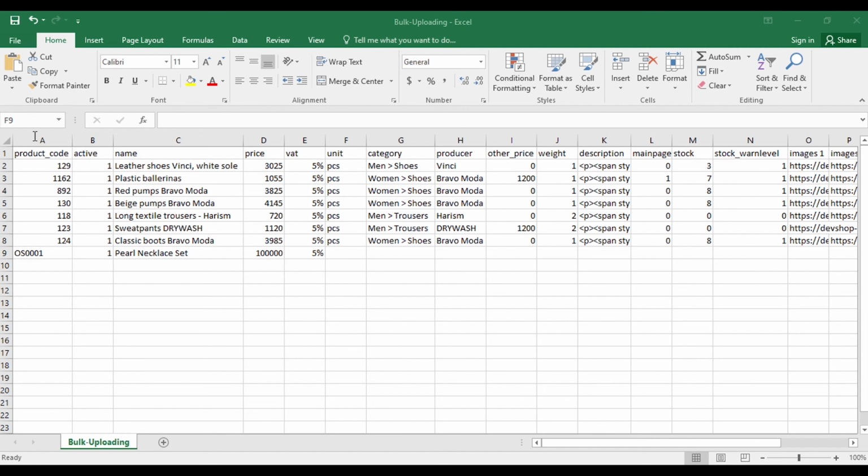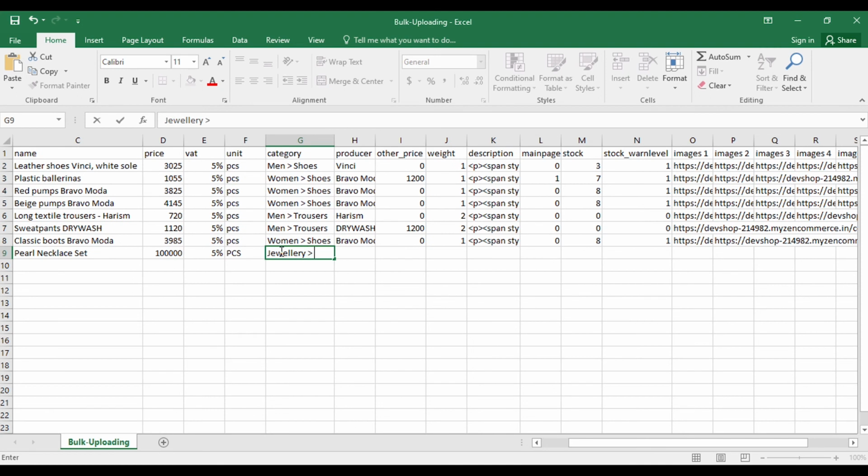Let's update unit as pieces. Category. It's a jewelry product and I would like to list this product under neckwear with 2 levels of category. So let's update as jewelry, space, greater than sign, space, neckwear. Producer. Let's update as Tanishq. Other price. We'll update as 1,20,000.